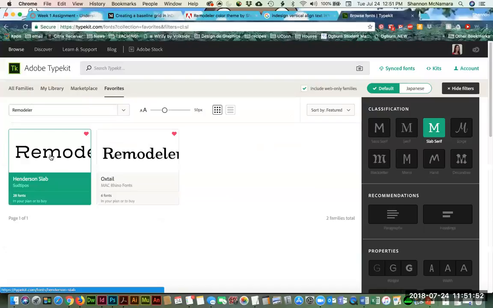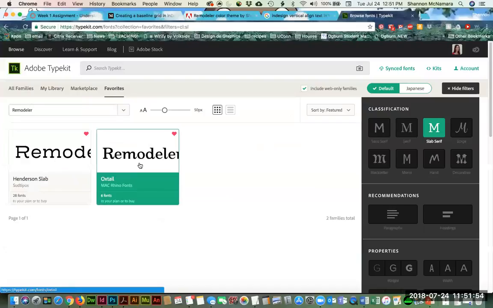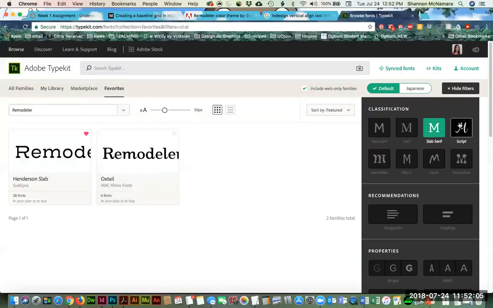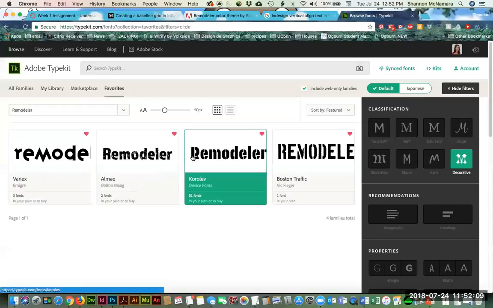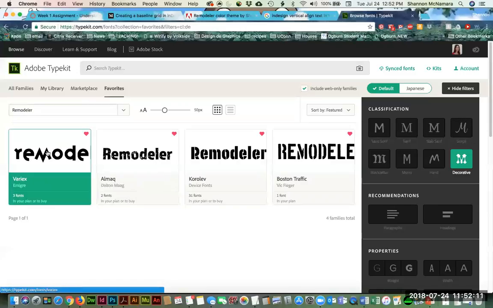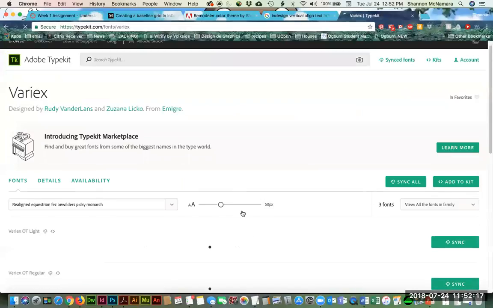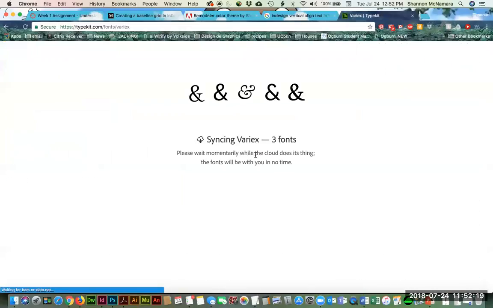Oh, all right. I did not like this one. I don't know where that just came from. It's definitely not one of the ones that I liked. I like that one, and I could have sworn that there was a decorative one that I liked. Oh, you have to go to them individually. That sounds about right. I'm gonna try this one. I'll do a sync all.